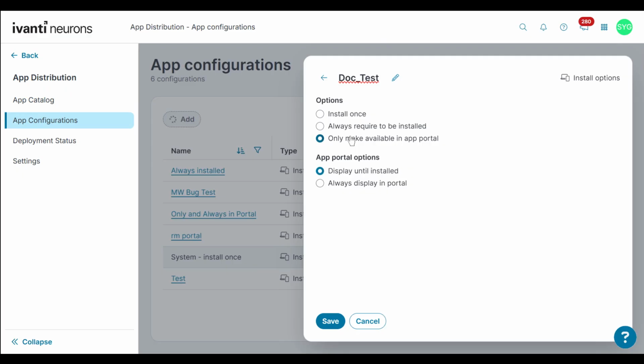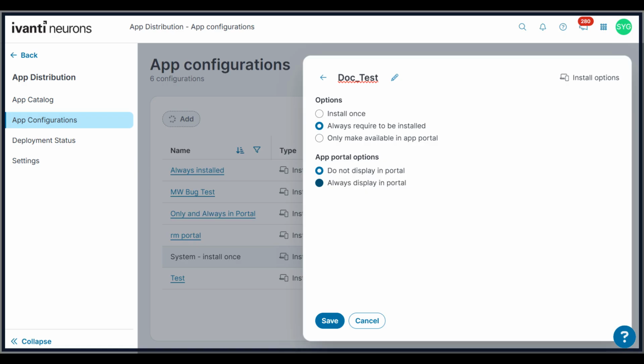Click Only Make Available in App Portal to limit the application's availability exclusively to the portal. Do not display in portal and always display in portal options control if the app appears in the portal when it is deployed. The default behavior is for apps not to display in the portal. Click Save to apply all configuration changes for the application distribution.